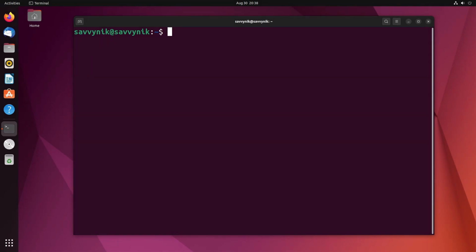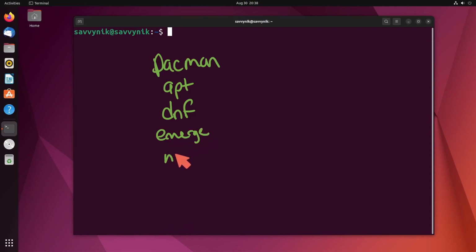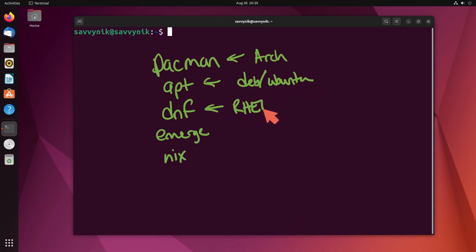I was just using apt, but let's talk about a few others, such as pacman for Arch-based Linux distributions. Now, using pacman is completely different than using apt, the one that we were using a moment ago, and is also different from using dnf, emerge, or even nix. Pacman is typically on Arch Linux-based distributions, apt here on Debian or Ubuntu-based distros. DNF, you're gonna find that on RHEL-based distributions, emerge on Gentoo, and finally Nix on Nix-based distros.